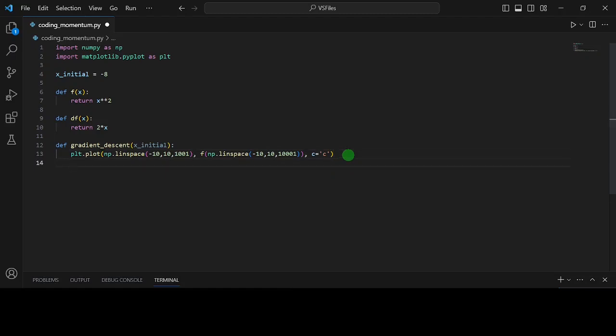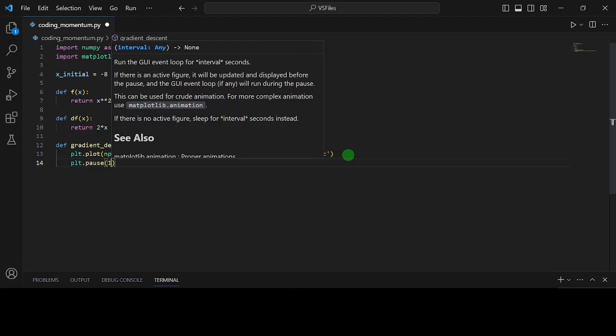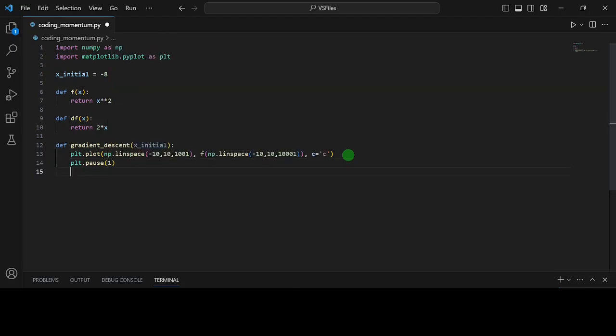Then what do we need to do? We need to add the points, that gradient descent. Well, we can do the algorithm first. Let's do the algorithm, and then we can worry about the plotting later. So, one, I will write plt.pause, and we'll pause for 1 second. That just makes it pause so that the animation can take place. You can't use time.sleep. That doesn't work with matplotlib animations. You have to do plt.pause.